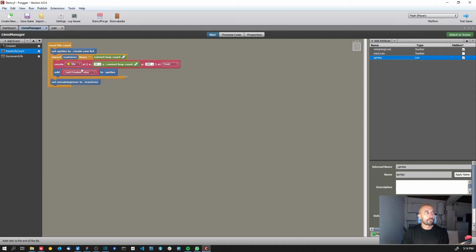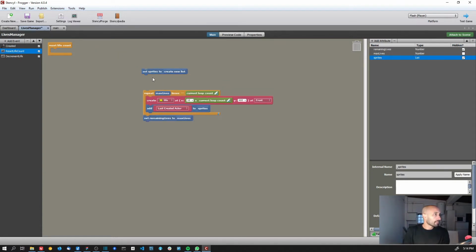I have to store them in the list because every time we decrease the remaining life, we need to remove one of these images. So we need to create all the actors, save them in a list, and when we decrement the life, we are going to be killing that actor and removing it from the list. Let me show you how this works.